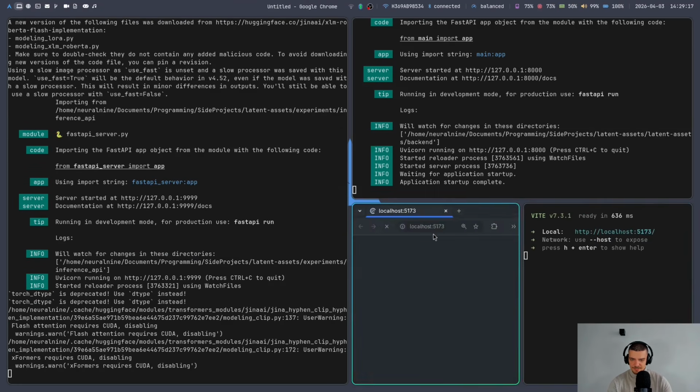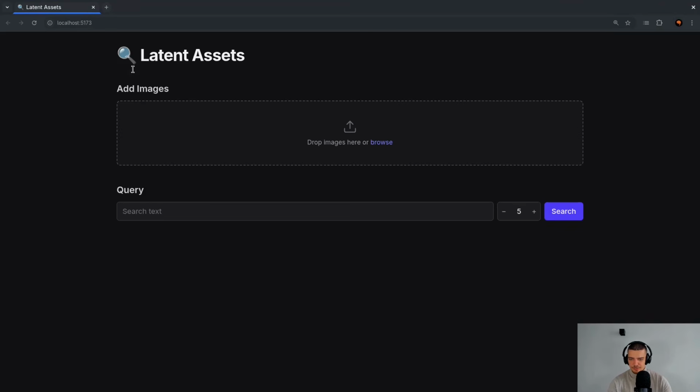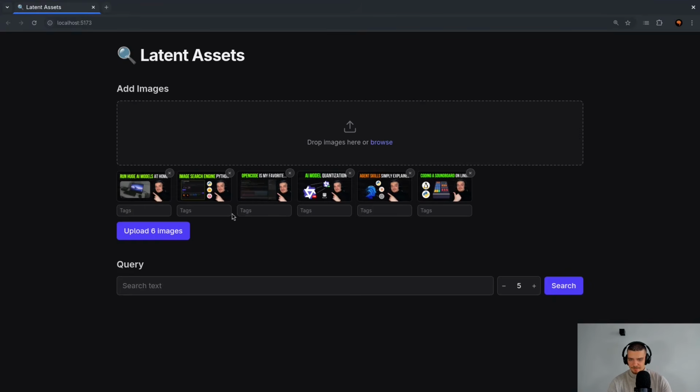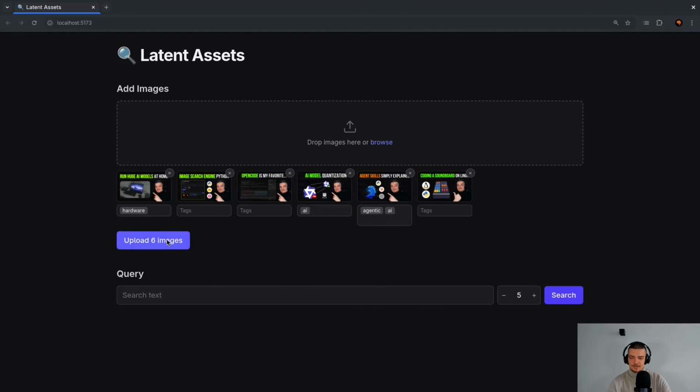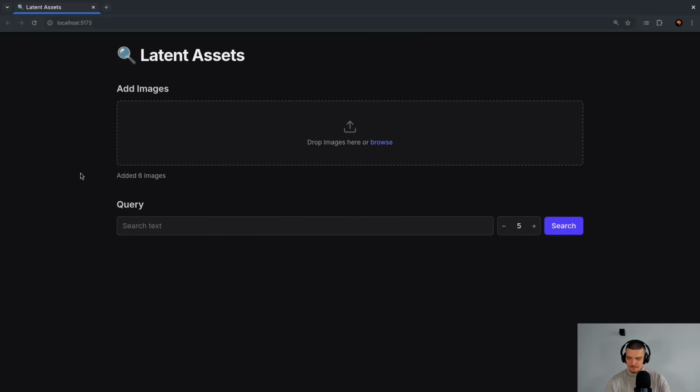Then I can open this up in the browser, and this is just a simple tool where I can drop some images in here. So for example, I uploaded 6 images, and what I can do here is I can basically just upload them. They're automatically going to be recognized. Now these are all thumbnails, of course, but I can also provide tags. For example, I can say this is a hardware video, and then this is a tag, and then I could say something like this is AI stuff, this is agentic stuff, whatever. I can provide multiple tags like AI here, and I can then upload these images to my vector store. And then they're uploaded and added to the vector store, and then I can search for them.